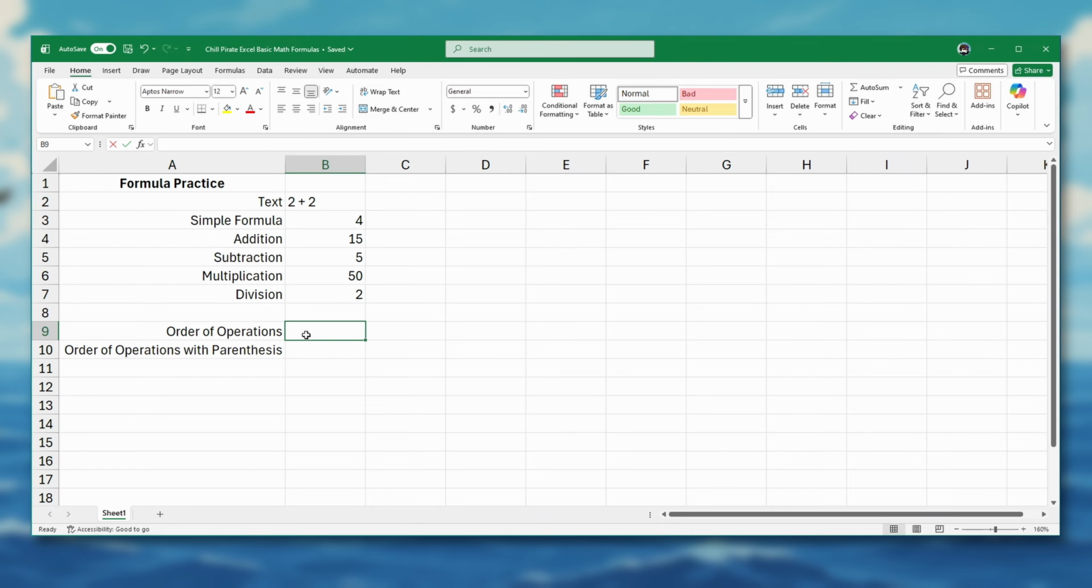So we're going to do another example. Quick, we're going to do 10 plus 5 times 2. And you see the result is 20. So it takes 5 times 2, which is 10, and adds 10 to it. And again, you can see that up here in the formula bar.